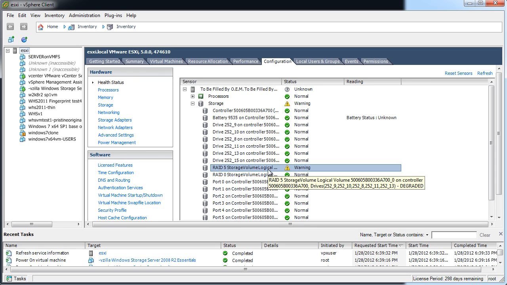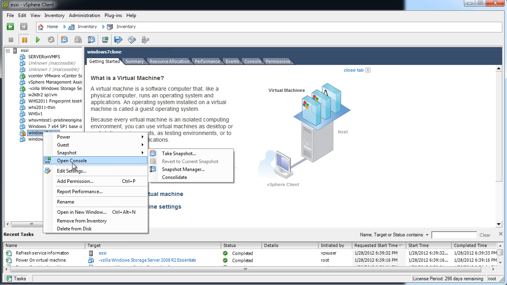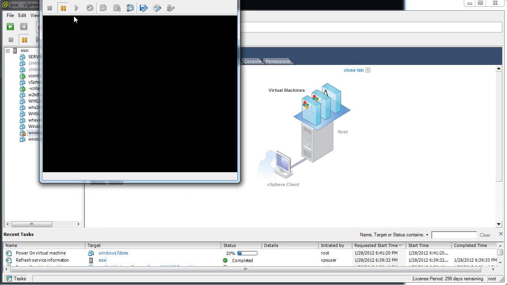Over the mouse, what do we get? Degraded. Okay, cool. So Windows 7 clone, that's the one. Open it up. Resume it.